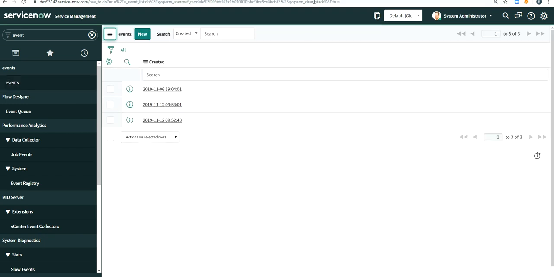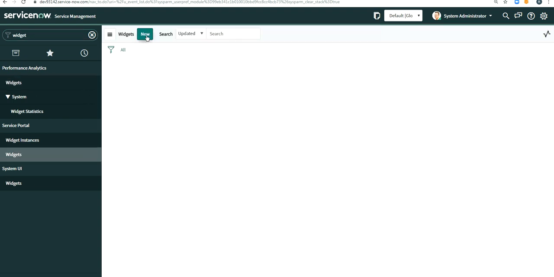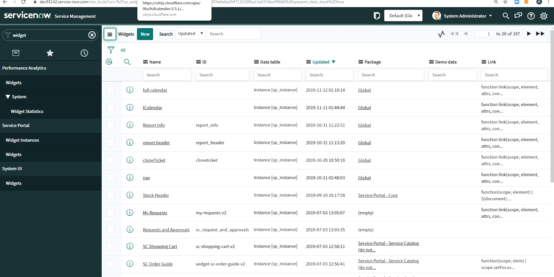There is no functionality right now in the service portal that can render the calendar, so you need to inject the external dependency to do that. We'll learn quickly how we can do it. I'm going to the widget module and creating a new widget, clicking New and showing how we can do that.